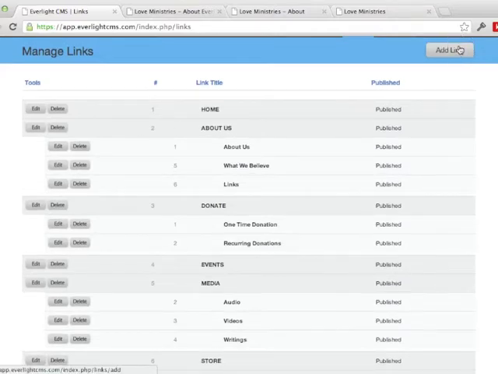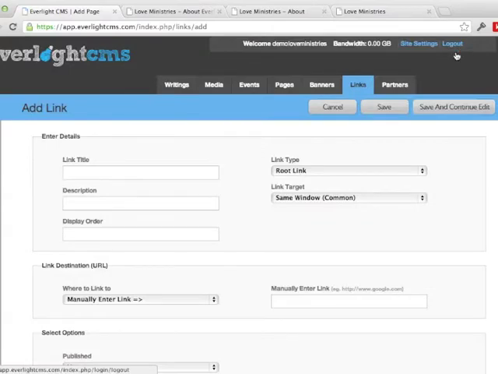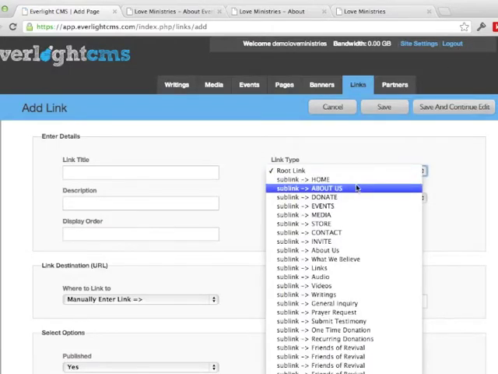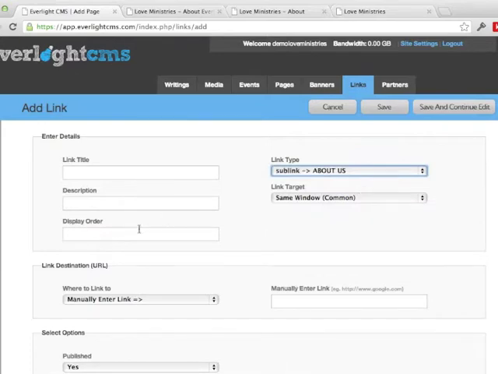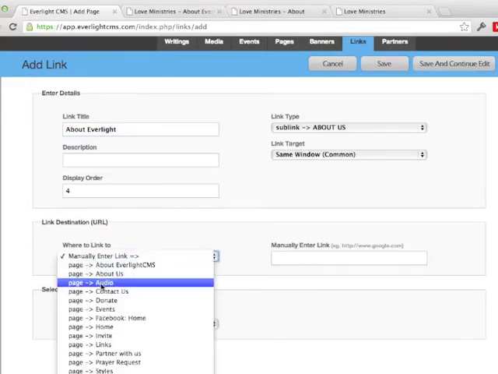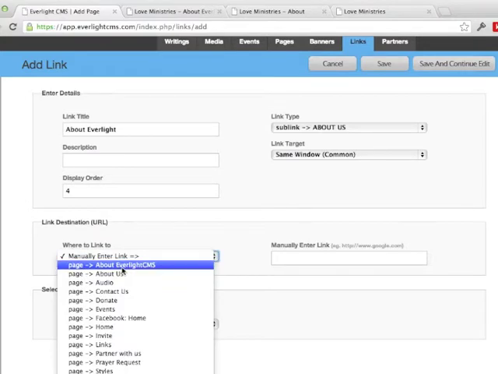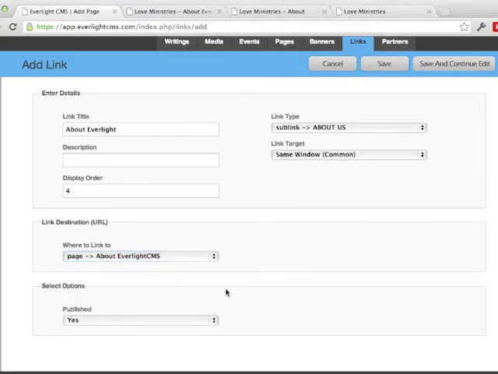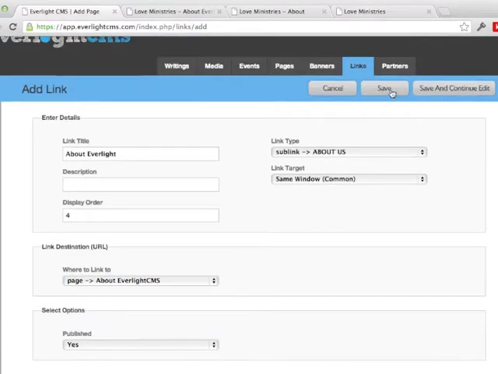So let's go ahead and click Add Link. It's not going to be a root link on the main bar, but you want it to be a sublink. So we're going to put a sublink of About Us. We're going to make sure it's fourth in order because we know we already have three. We're going to call it About Everlight. And then we can either manually put a link in here, or you can go ahead and just drop down and find your page. So here's the page, which is About EverlightCMS.com. And we can go ahead and click Save.